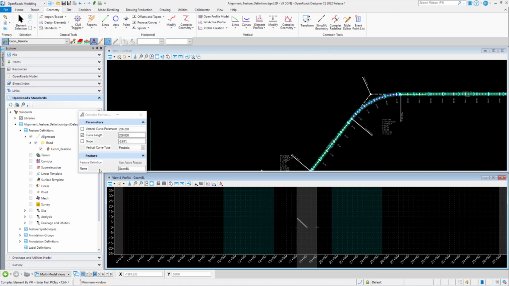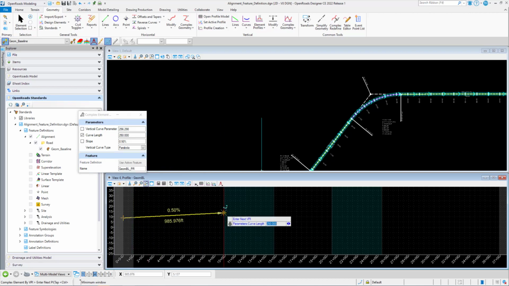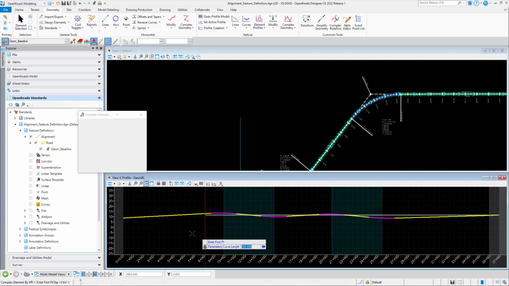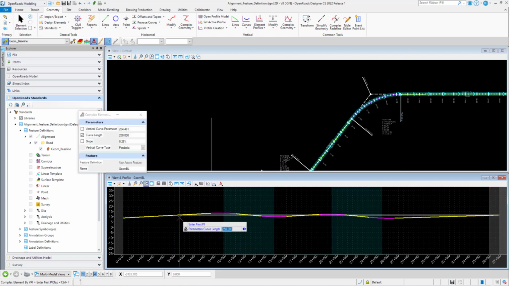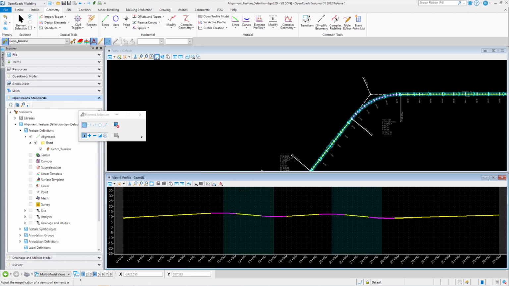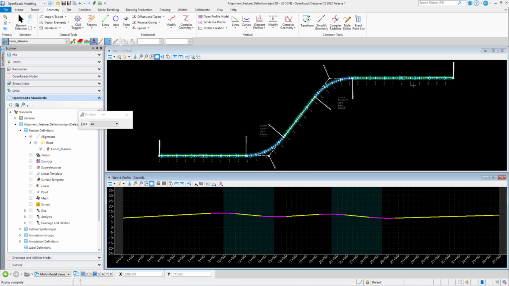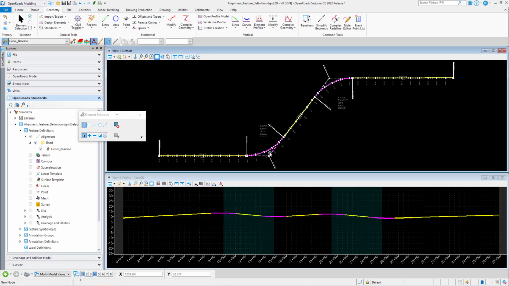In the name, we'll see that it's GEOM BL. I'll go ahead and do an underbar PR for profile, and then tab out of that. That'll set up the tool. And now I'll just go ahead and draw my profile in my profile view. And you'll notice that in this view, the symbology is set from the properties of the feature definition. So if I fit view, we have our horizontal feature definition, our alignment feature definition that has our stationing. It has the horizontal controlling geometry, and if we look at our profile view, it has the vertical profile geometry.